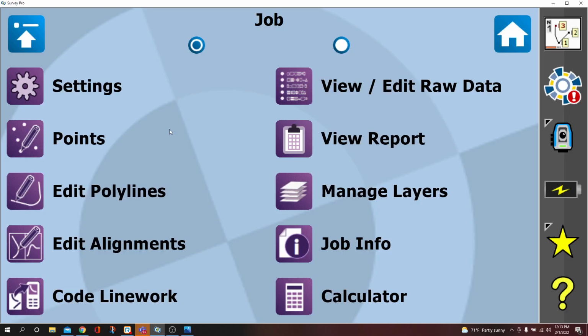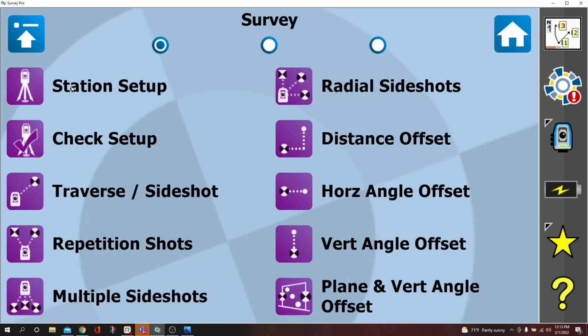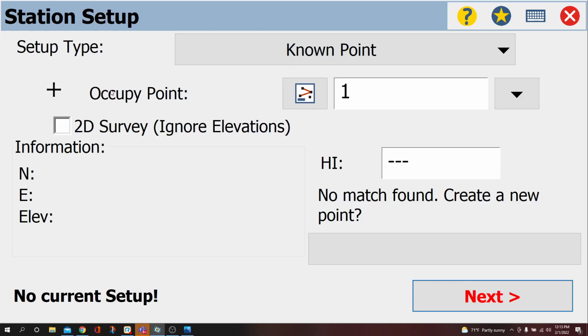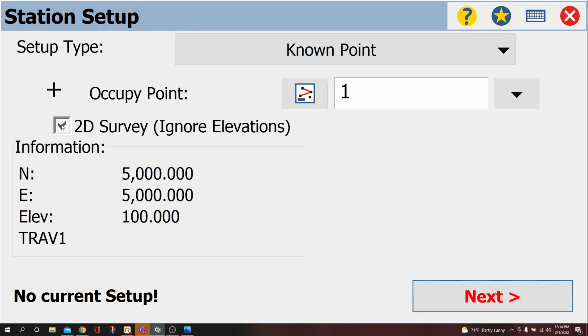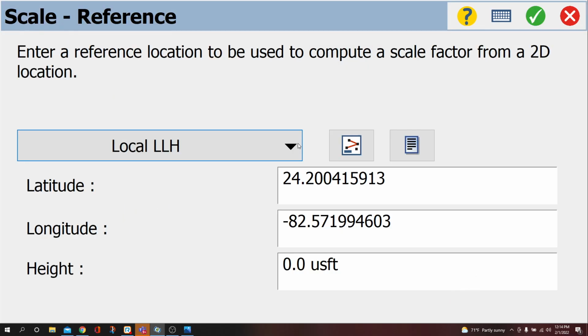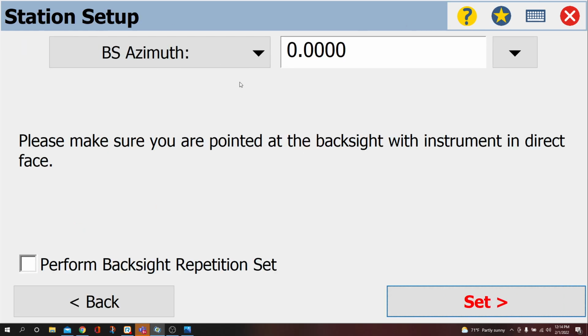All right, we're done with creating our first point. Now we're going to go back to main menu. We're going to go to survey and station setup. So the setup type is going to be a known point because we just created that point. All right, so we're occupying point 1, doing a 2D survey, so the HI is not important here. So hit next. Give it a location for scale. That'll work.